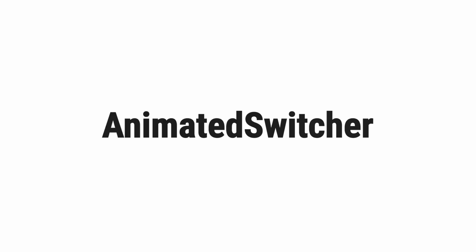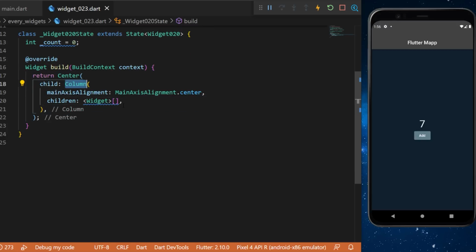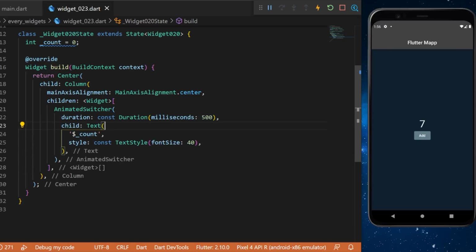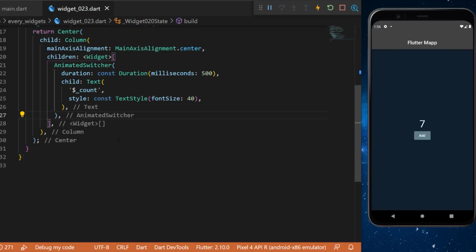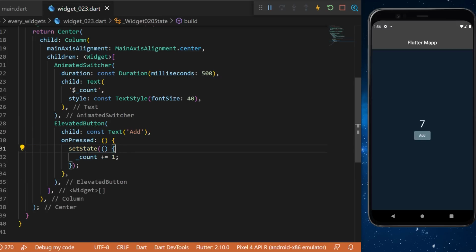The animated switcher. We will create an int called count that we will start at 0. In a center and a column, we will have the first widget called the animated switcher. This one will have a duration of 500 milliseconds. The child will be a simple text with the value count inside. And the style will be the font size at 40. Under, we will have an elevated button. The child will be a text add. And when we press on it, this will set state and add the count plus 1.